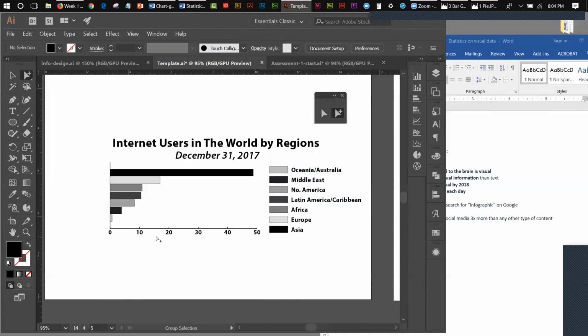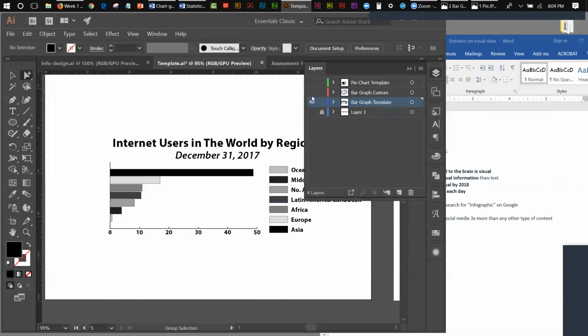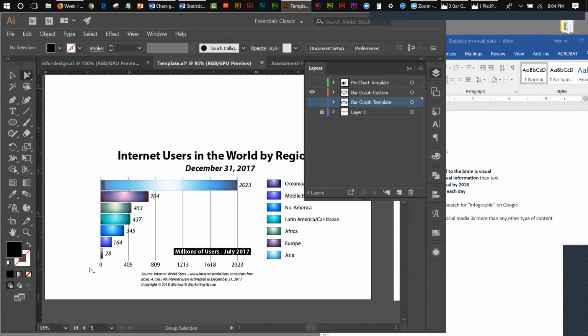Okay, so now I'm pretty happy with this overall. So what I want to do next is modify some things. First of all, if you take a look at my original here, I changed the numbers across the bottom. I changed them from 0 to 405 to 809 to 1213 to 1618 to 2023, because it actually goes from 0 to 2023. So I actually changed those numbers across the bottom. That's the first thing that I did.